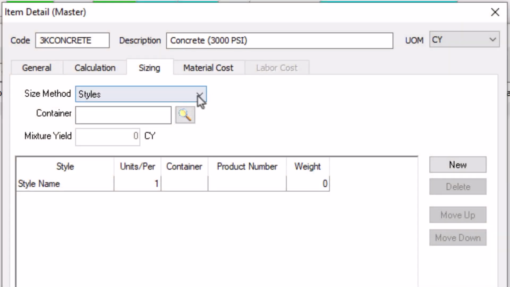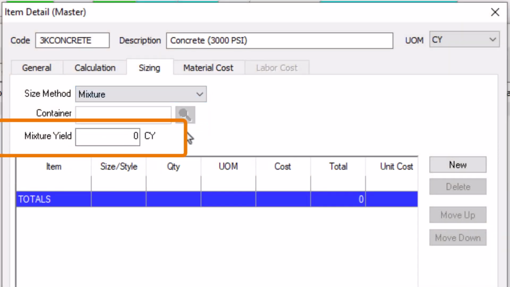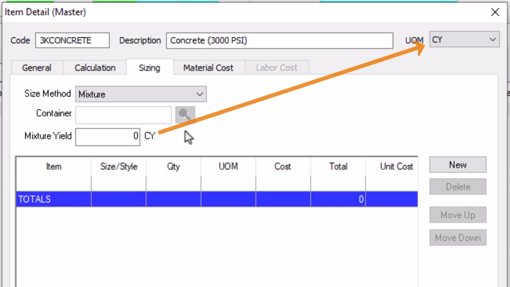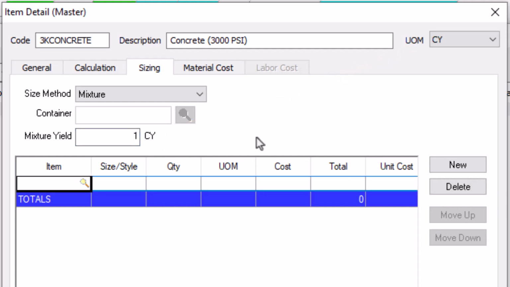After setting the size method to mixture, you need to enter a mixture yield. You don't need to enter a container in this case because you aren't ordering the mixture itself. You're ordering the components to make the mixture, and each piece already has a container. The mixture yield uses the unit of measure for the item in the upper right. You can set up any sort of yield that makes sense to you and is easy for you to figure out. Then QuickBid can scale that yield up or down to fit your condition.